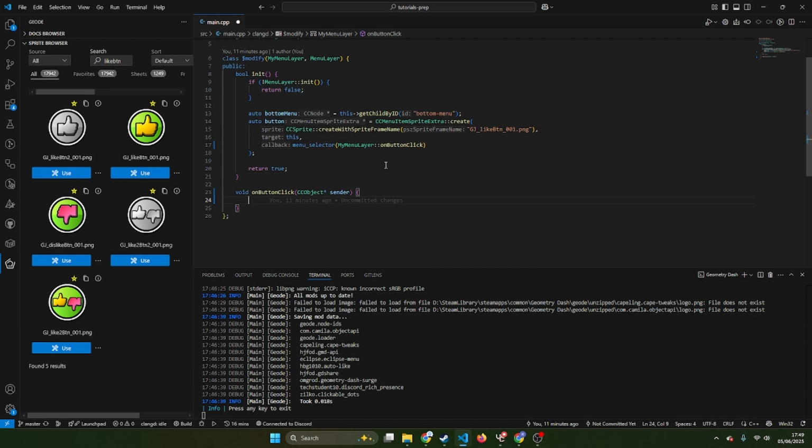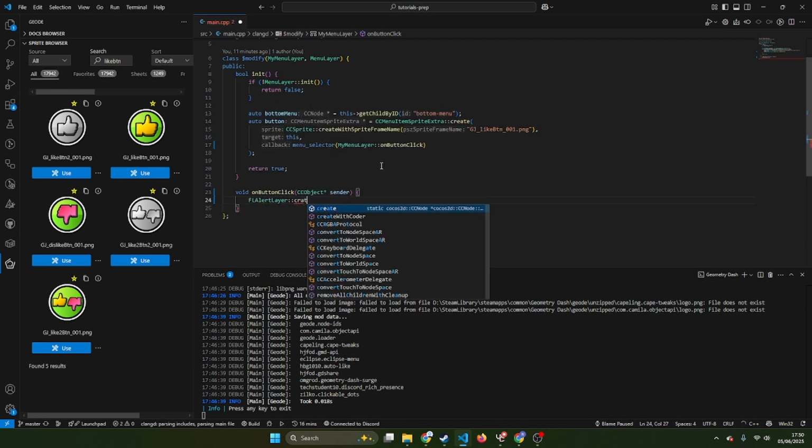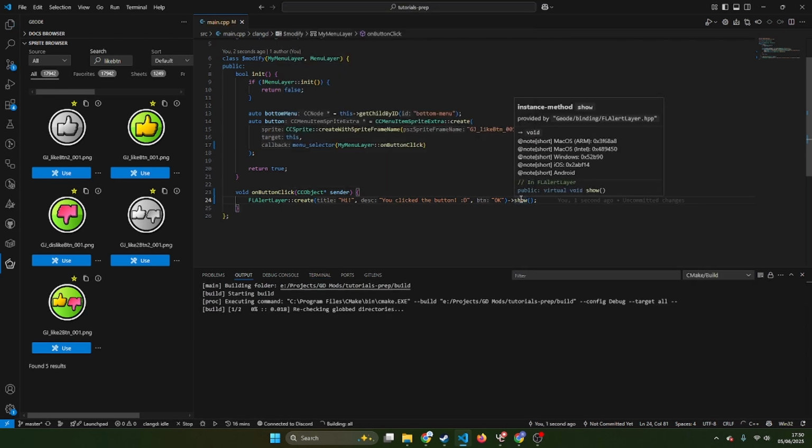So what we're gonna do now is make a pop-up, fl alert layer create, and then I'll just put show. And what I'm gonna put in it is hi. Here I'm just gonna put you clicked the button with the happy face. And then here I'll just put OK for the button, and this is the button to close it. So this is the title, and this is like the text in the middle of the pop-up. Alright, so now if I build it, it should work.